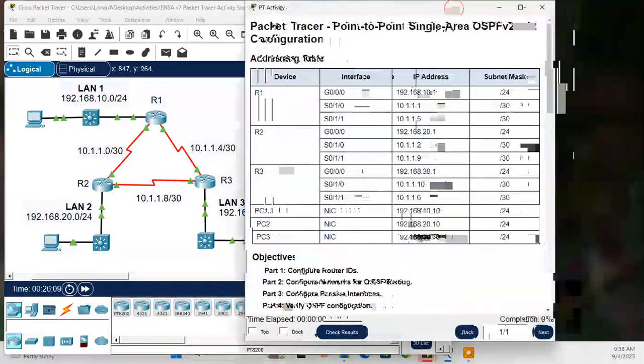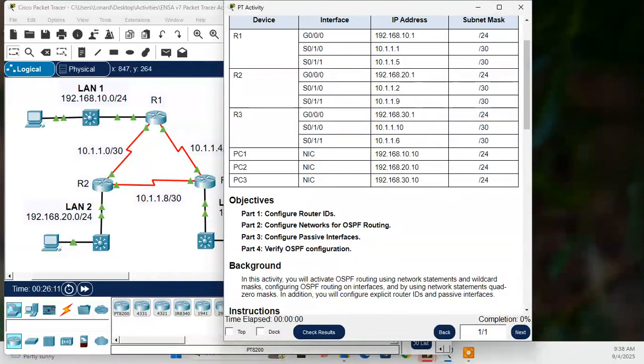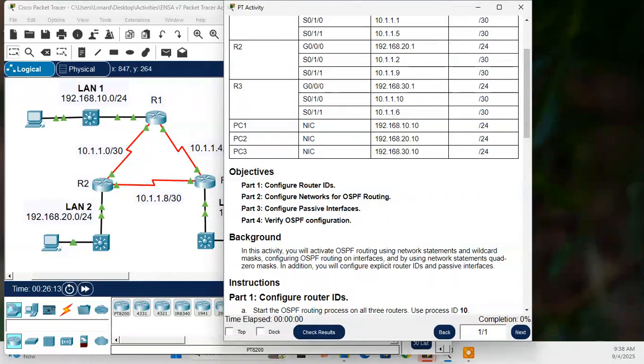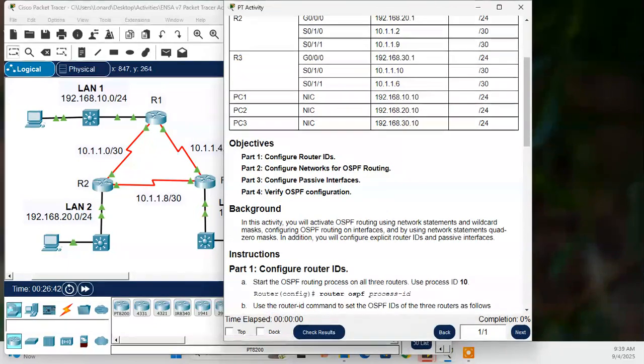So what's the objective of this lab? Part 1, we're going to configure the router ID. Part 2, we're going to configure networks for OSPF routing. Part 3, configure passive interfaces, then verify the OSPF configuration. As we're doing the configurations, we're trying to go through all these parts. We have the completion status here. We have to make sure that at the end it is 100.